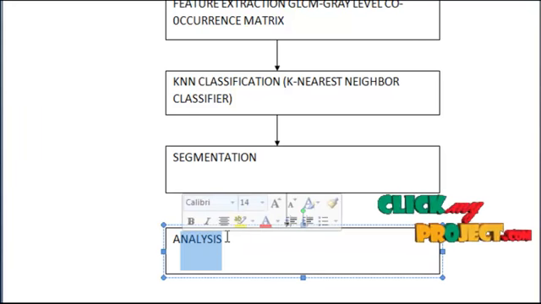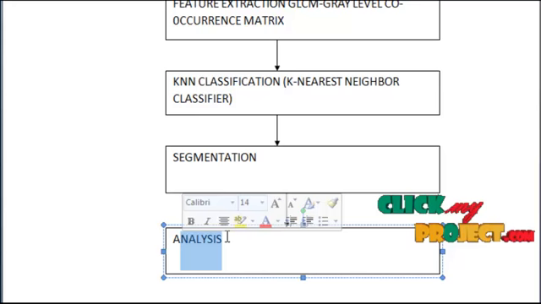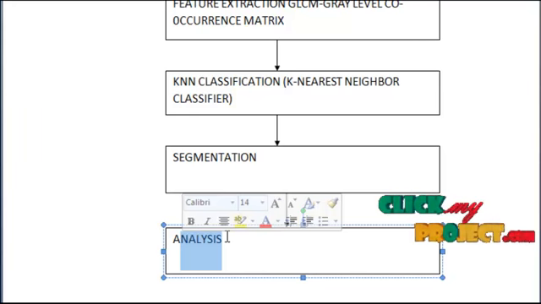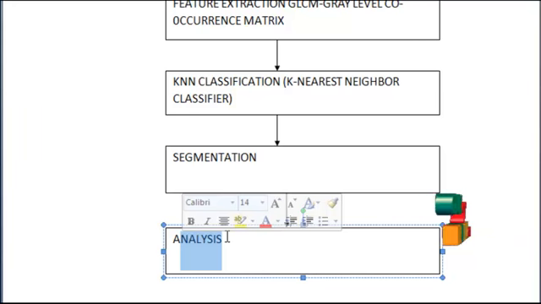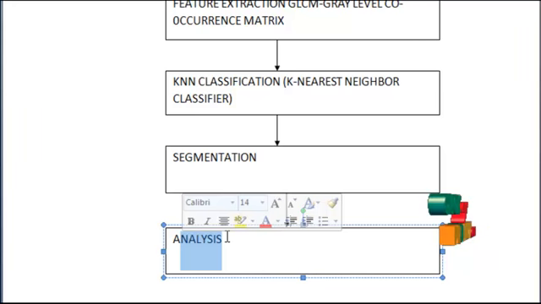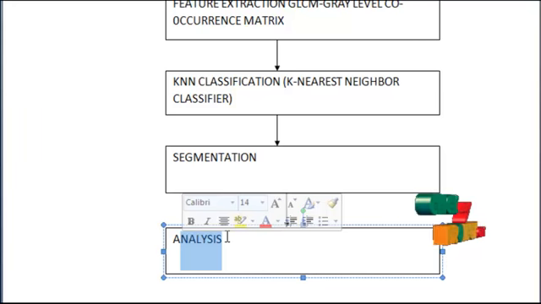The EM segmentation algorithm is a method for finding maximum likelihood or maximum a posteriori estimates of parameters in statistical models, where the model depends on unobserved latent variables. The EM iteration alternates between performing an expectation step, which creates a function for the expectation of the log likelihood evaluated using the current estimate for the parameters, and a maximization step, which computes parameters maximizing the expected log likelihood found in the expectation step. These parameter estimates are parameters of the statistical model in cases where the equations cannot be solved directly.